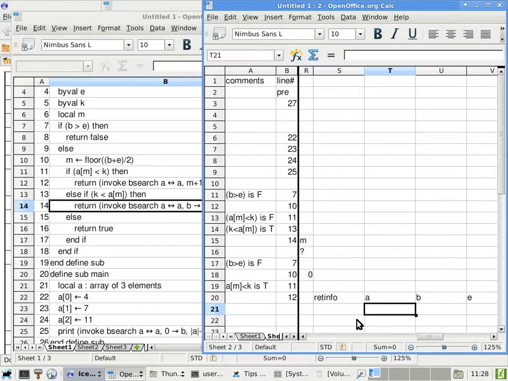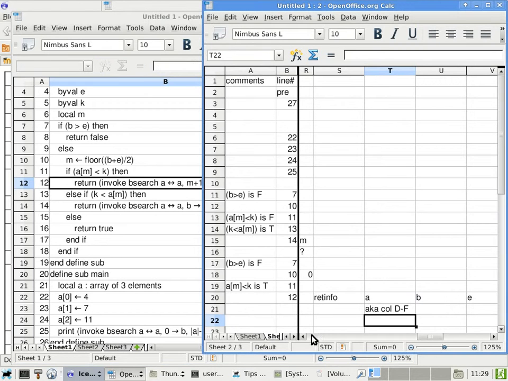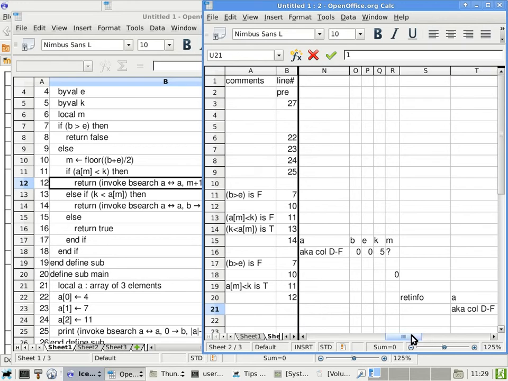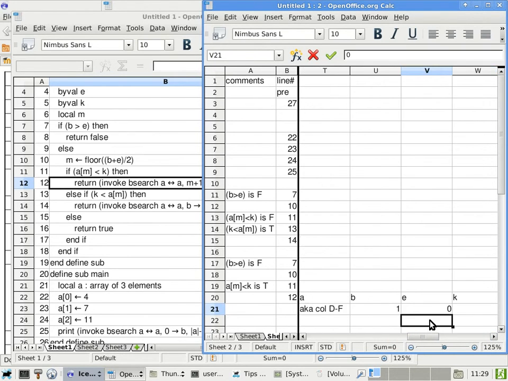The parameter A is also easy because I'm just passing the reference along. The reference is a reference to column D to column F. Now we have to look at what we are passing to B and what we are passing to E. According to this, we are using M plus 1 to pass to B. What is M at this point? M is 0. 0 plus 1 is 1. I'm passing E to E. E is already 0. I'm just passing E to E. So E is just 0.